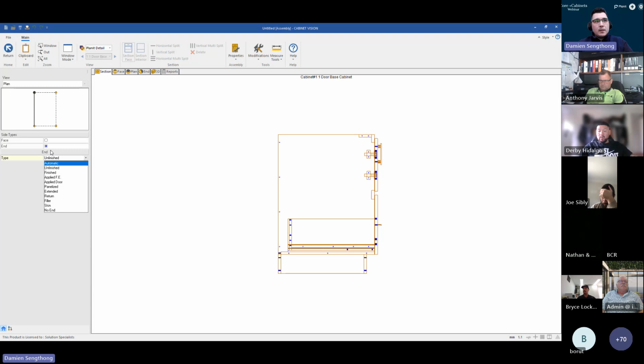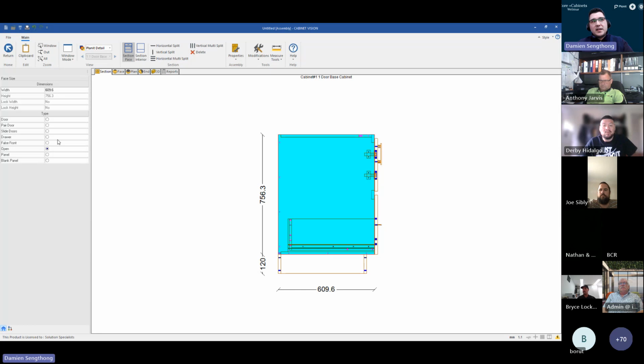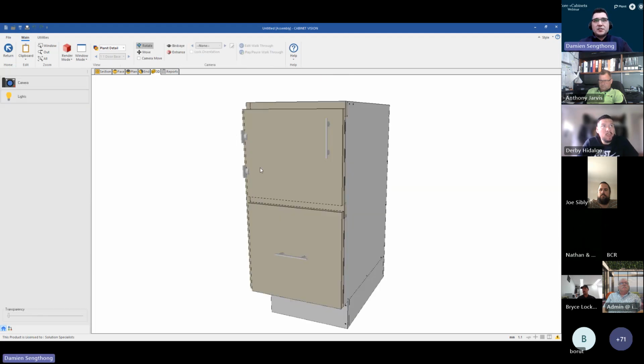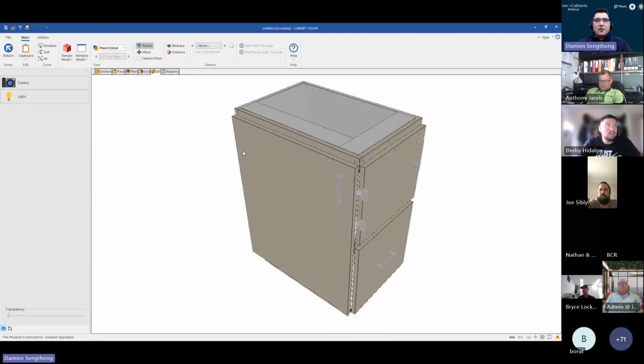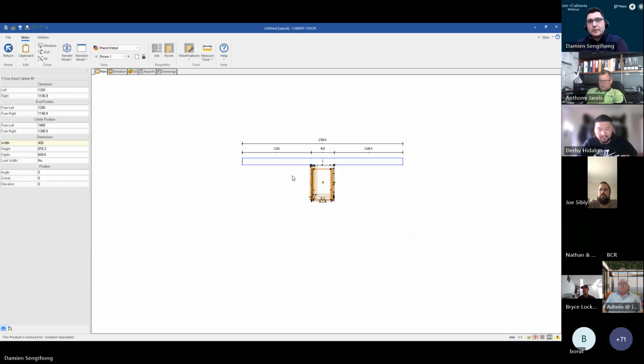exposed panels. Not only can you change the type of ends, but you can also turn it into a face if you need to. So by selecting the face option up the top, you can see that you do now have the ability to apply a door, a drawer, or even a panel if you wish. So if I select a door, though this might look a bit strange, you can see that there is now a door on that side of the cabinet here. So the possibilities are endless for cabinet configurations.